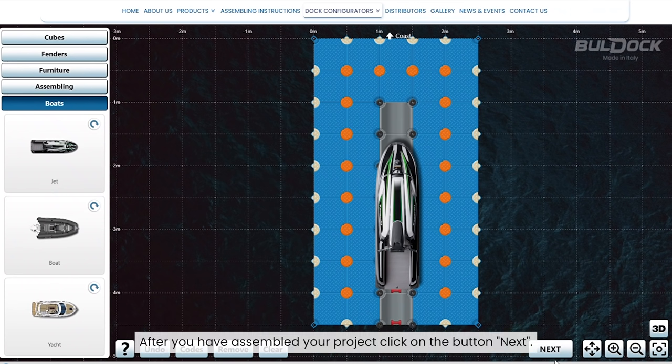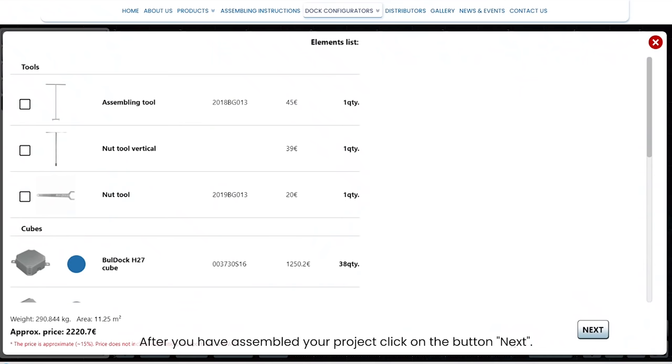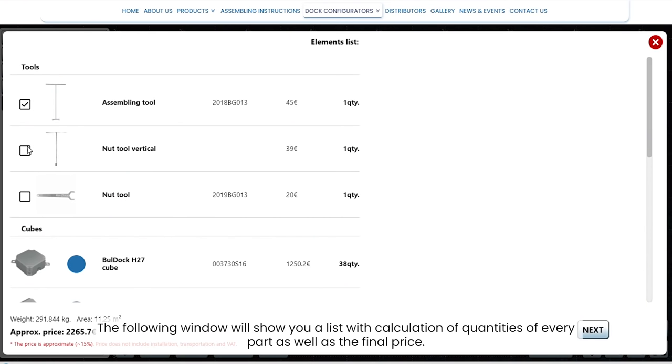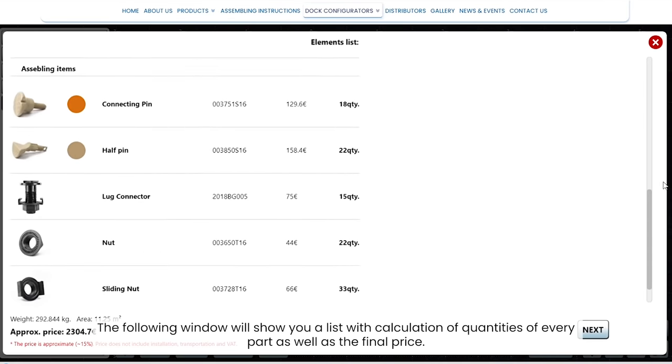After you have assembled your project, click on the button Next. The following window will show you a list with calculation of quantities of every part as well as the final price.